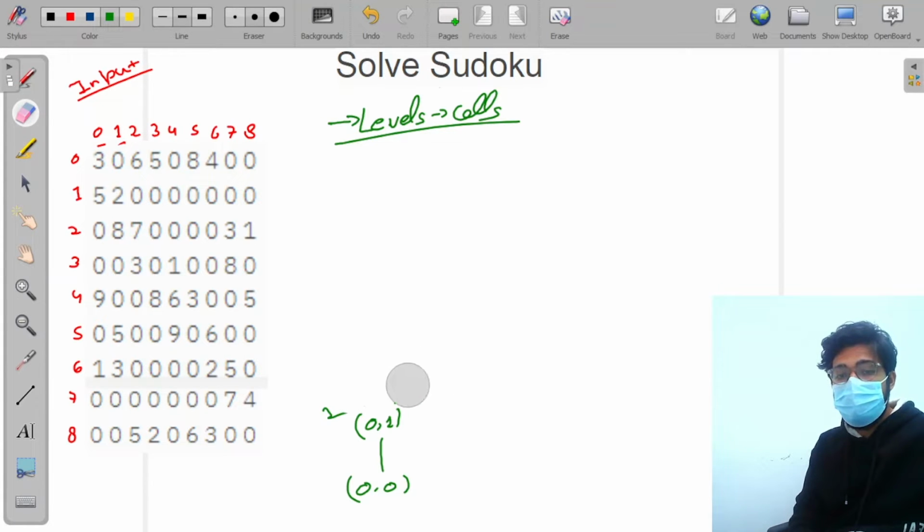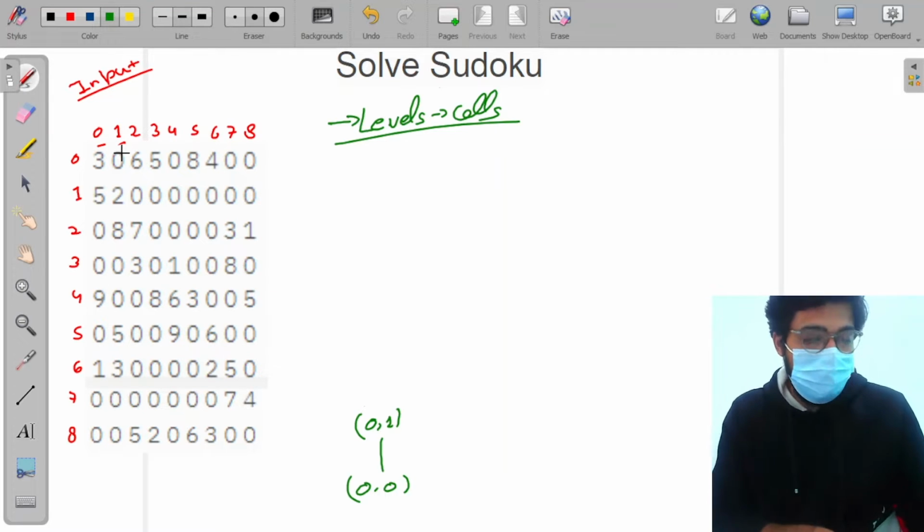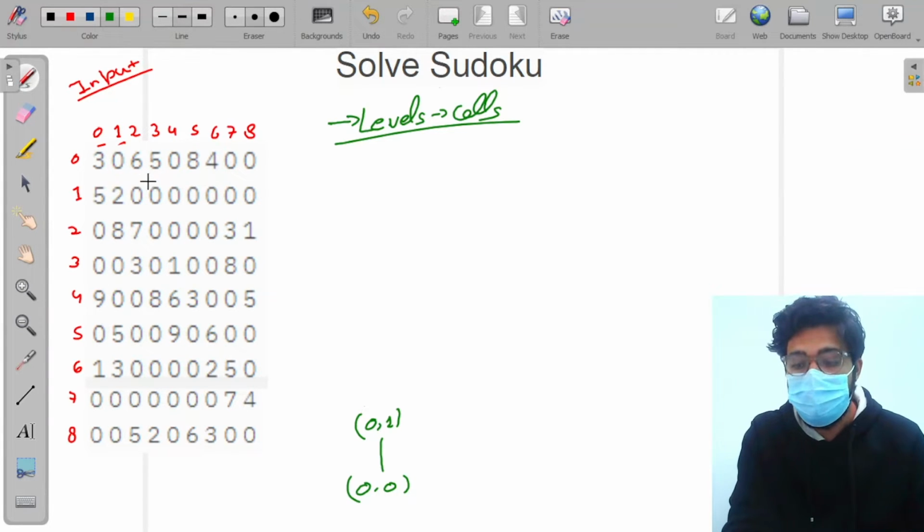But the thing is, we are going to check which are the places I can fill. So first of all, let's try to put 1 here. Okay, I'm going to put my pen like this. First of all, let's try to put 1 here. Can I put 1 here?